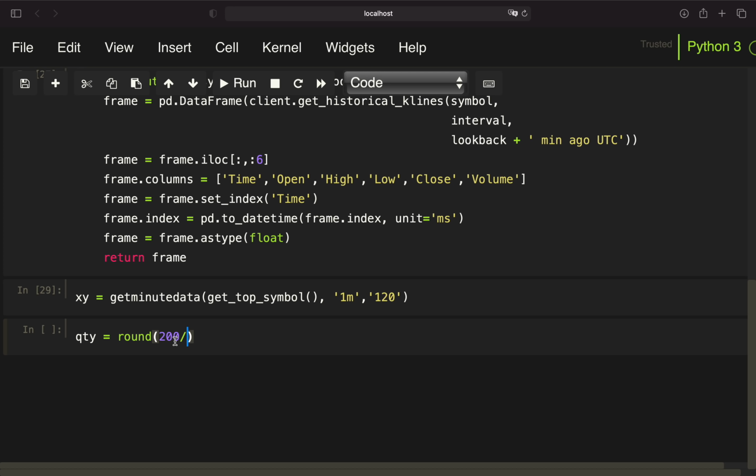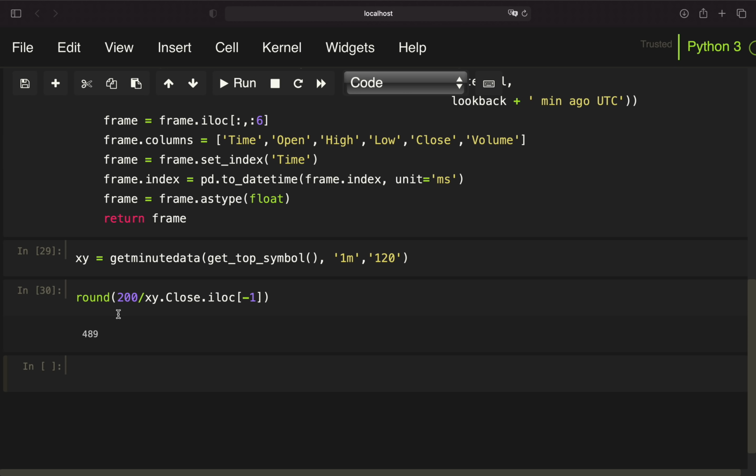We can just use that and divide that by the most recent close price here, right? So I don't even have to assign that. I'm just printing that out like so. So for this asset UTK something, we would have to buy, or we could buy 489 tokens here if we would invest $200 here. So I wanted to cover that in this video as well.